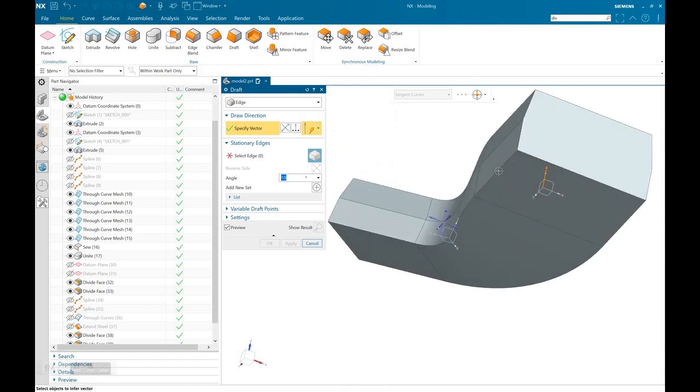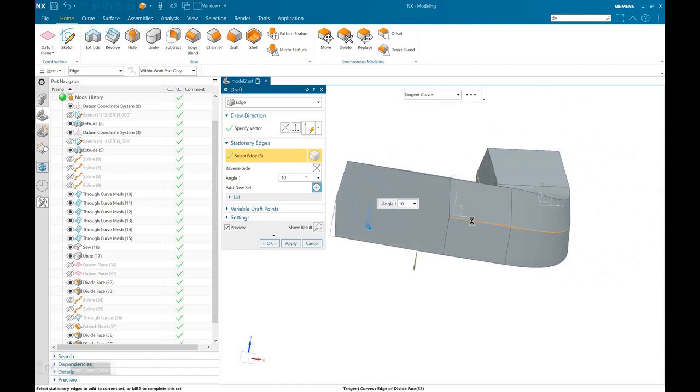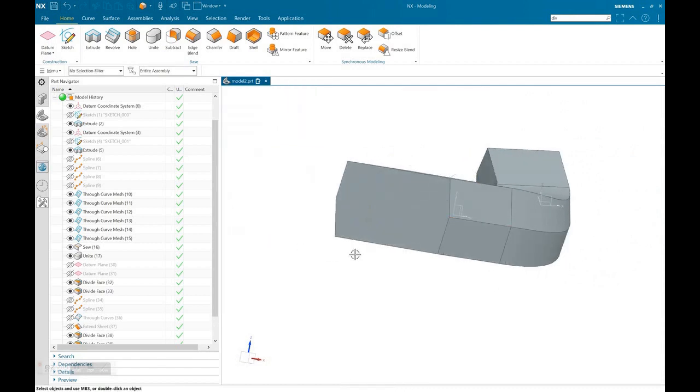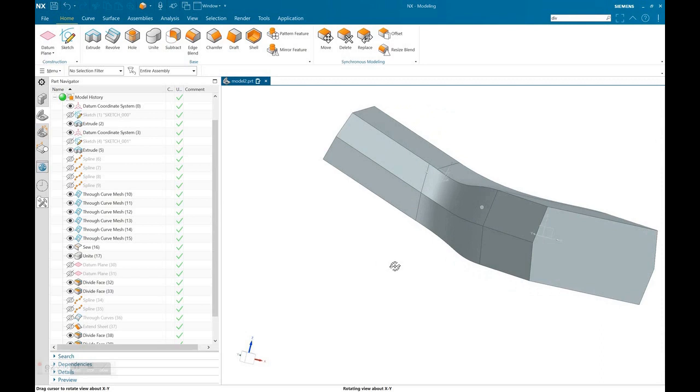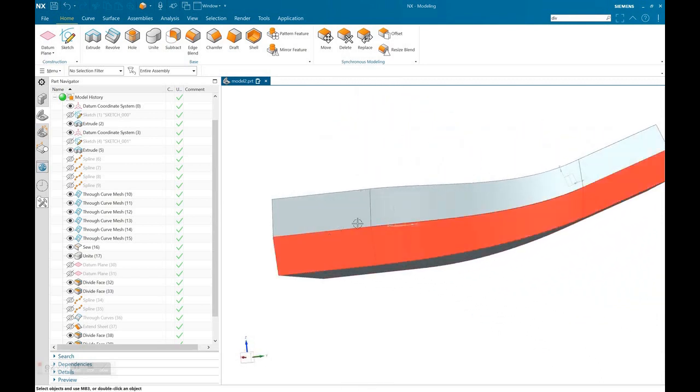So vector, we're going to go down this time, and we're going to again select the same curve, and you can see us angling that down. So now you have your complex shape drafted in 2 directions, split perfectly down the center, which is exactly what you might want for a clamshell design.